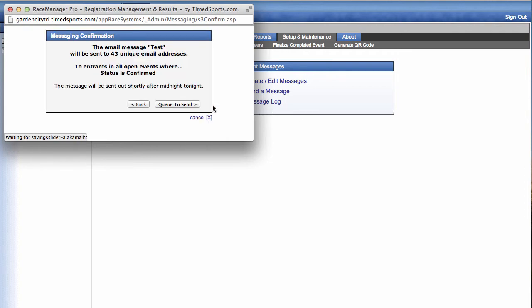From there, the email message says we'll send to 43 unique email addresses. Okay, and then if I want, I can say queue to send, at which point it will be queued.